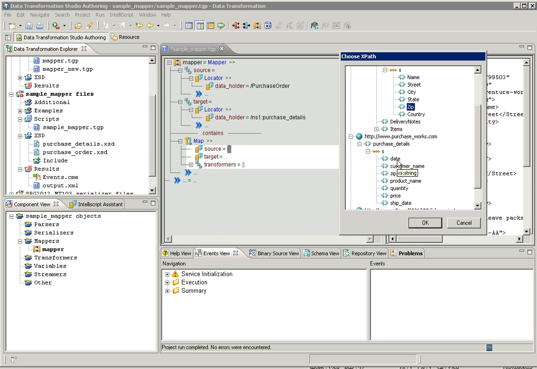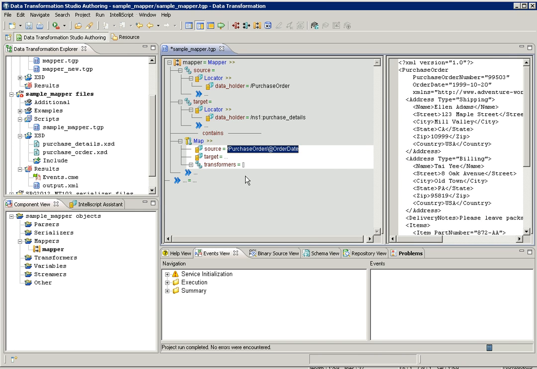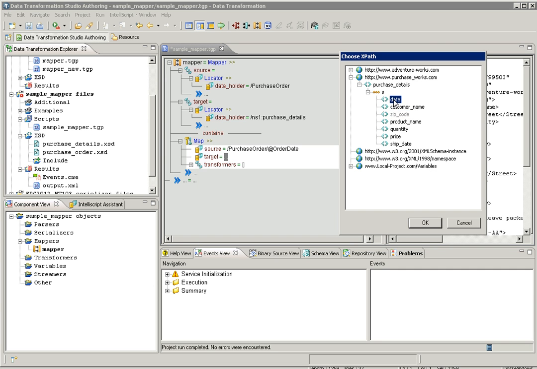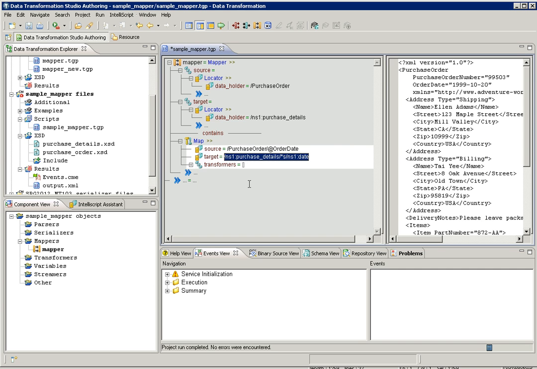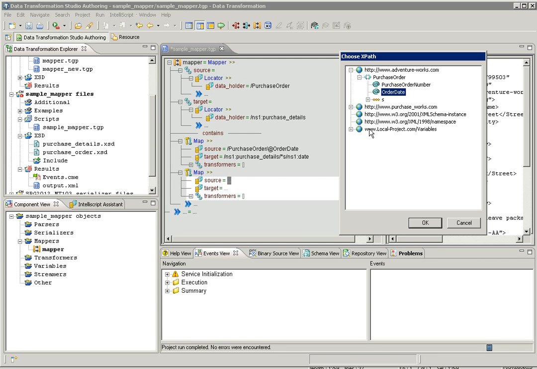So we have to select the date from the source XSD first. This is the order date. Next, we have to select the date field from the target XSD. Similarly, we have to map the other elements in the source and target.